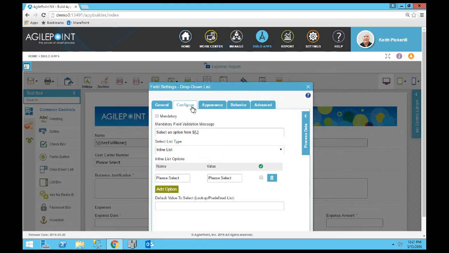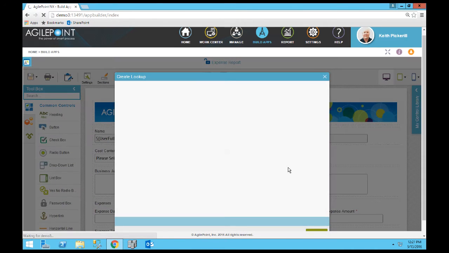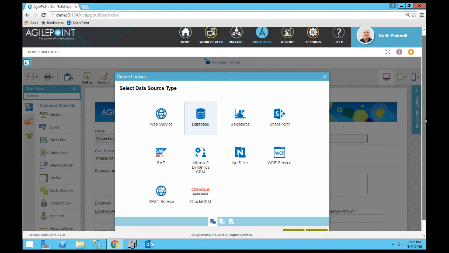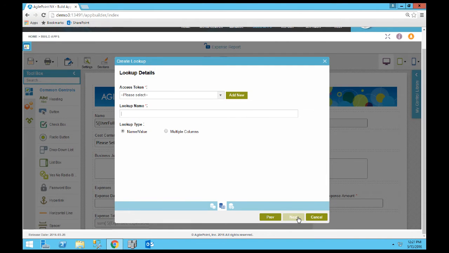I'll click on Configure, select Mandatory. I'm going to change the list type to Lookup. Then I'll click the plus by Lookup Source to add a new lookup. You can see there are several different lookup sources available. We're going to choose Database.